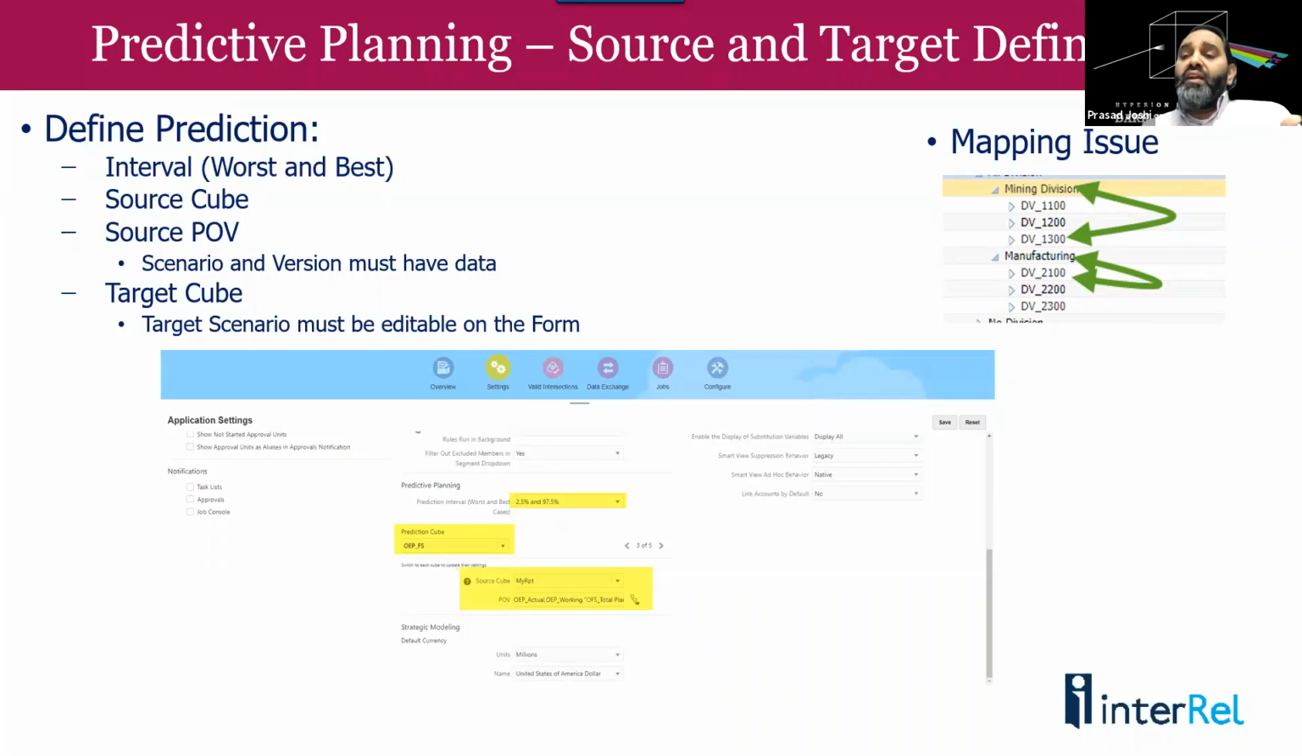But where did it help? It helped in cutting down some development time. If I had to create a business rule for all those trend methods, I would have needed a week or something to do that. But with prediction planning, I don't need to do that. I can shorten that time.